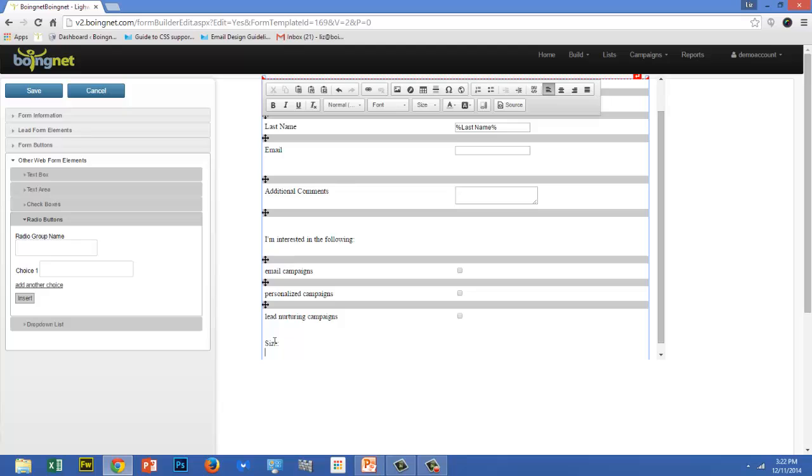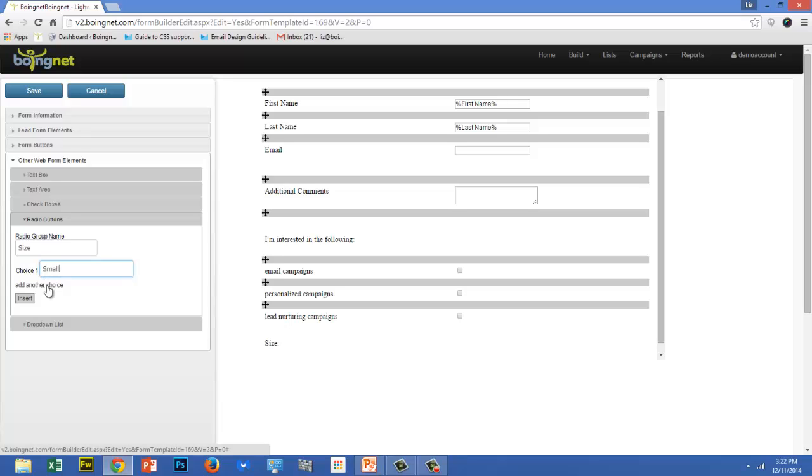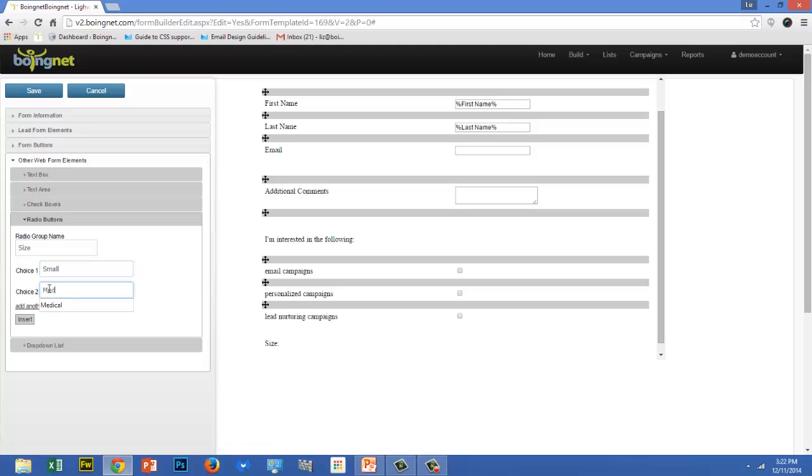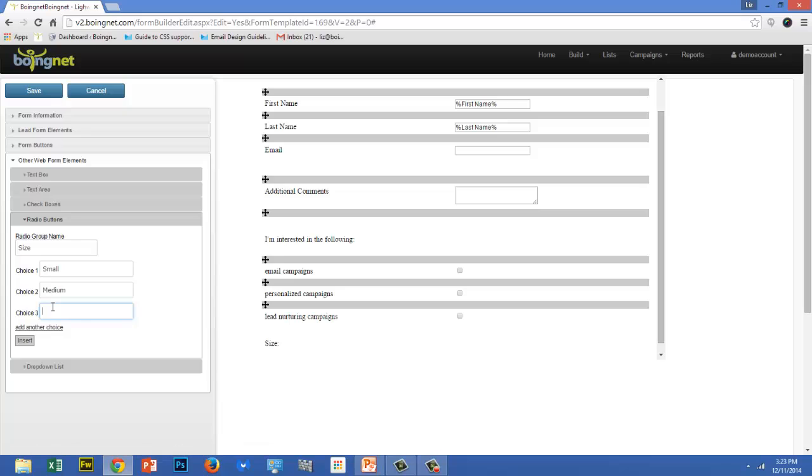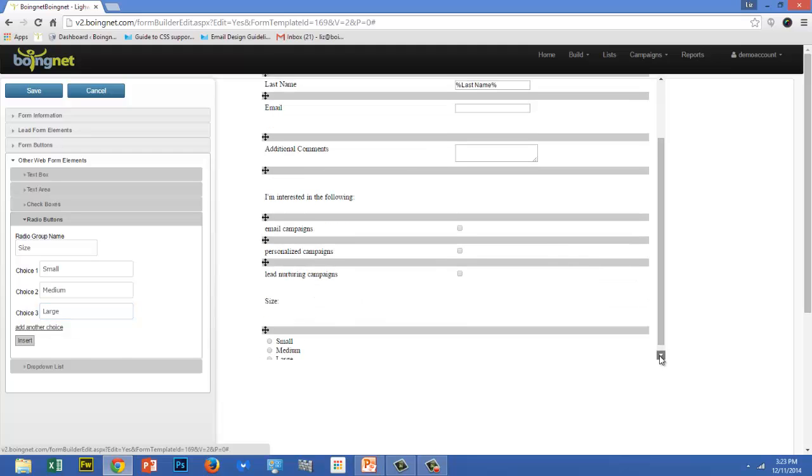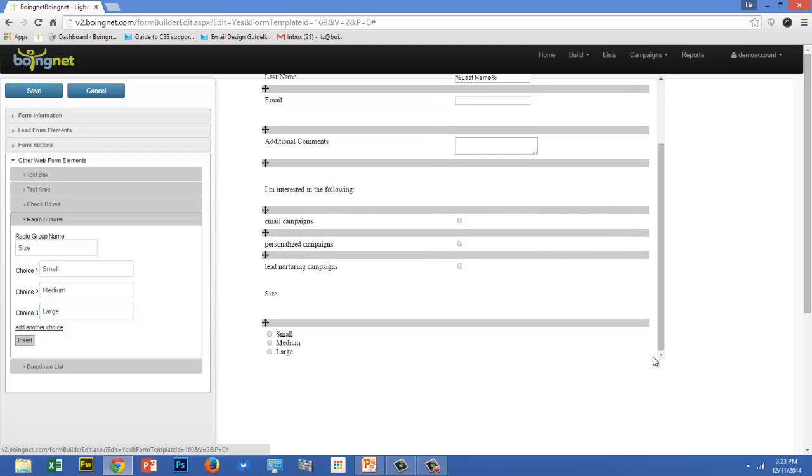On the sidebar, under Radio Group Name, enter the same header so you can track this easily on your web form reports. In the Choice 1 box, enter the first choice. Let's do Small, and then click Add Another Choice. Let's do Medium in the second box. And finally, in the third box, let's do Large. When you're done entering your options, click Insert. And that's how you add a radio button group.